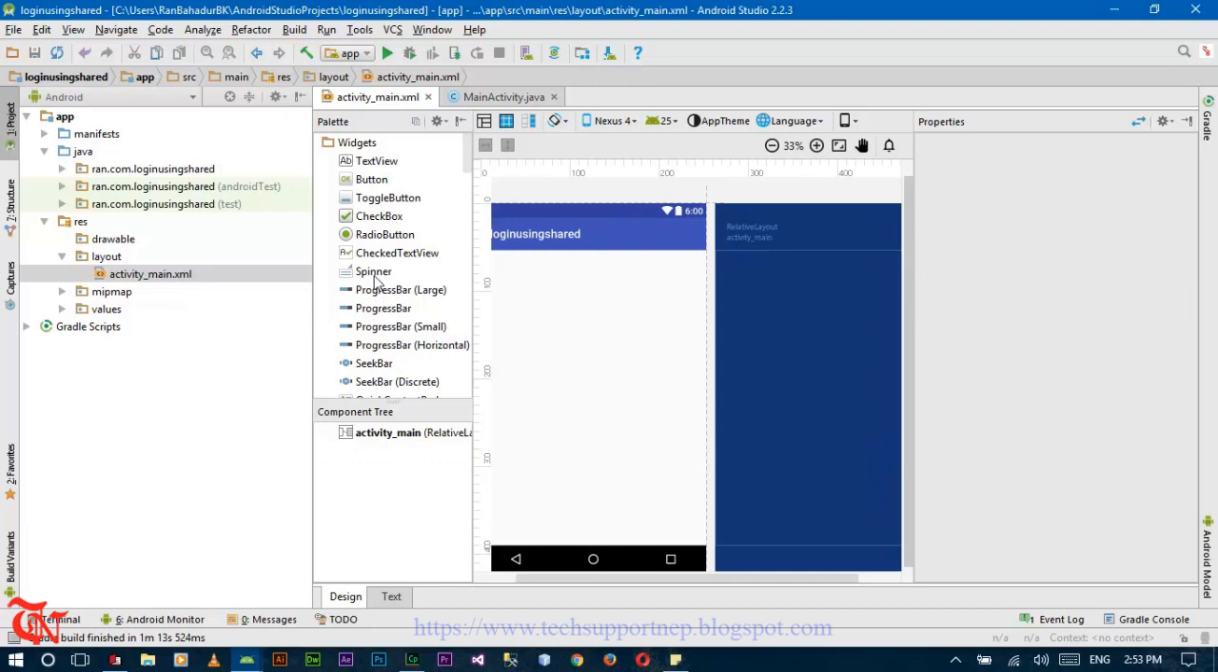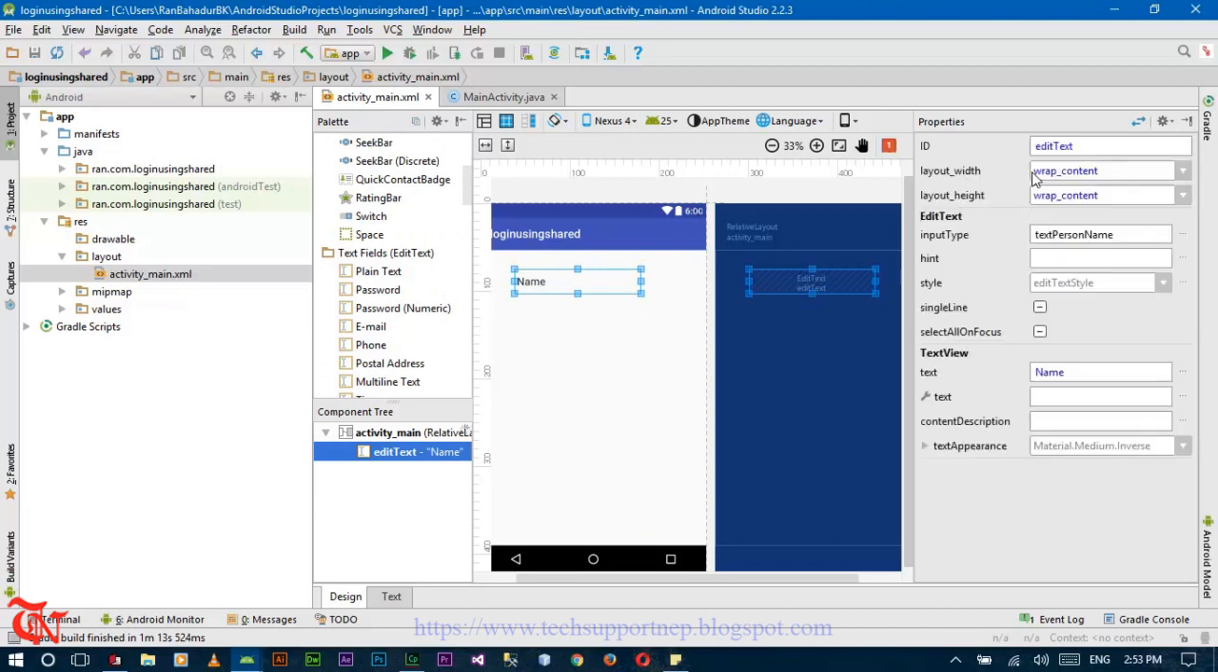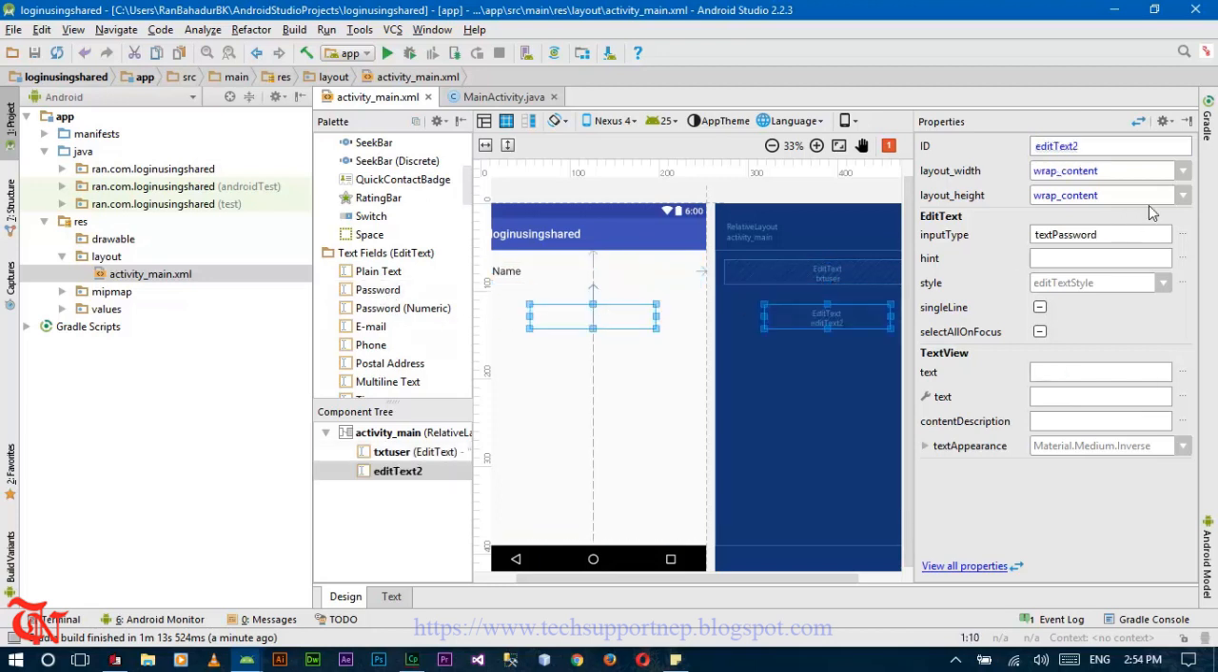Now drag and drop one plain text over here for a username. I'll go txt user. Change the ID of this text field and drag another password field and drop over here for the password. Here goes the ID of this password field, txt pass.